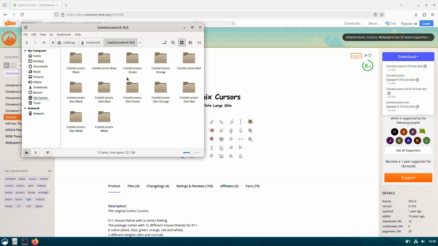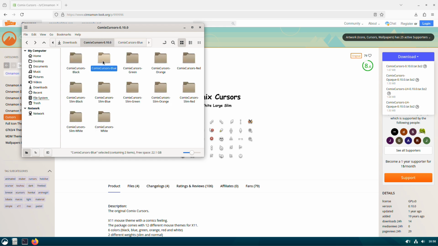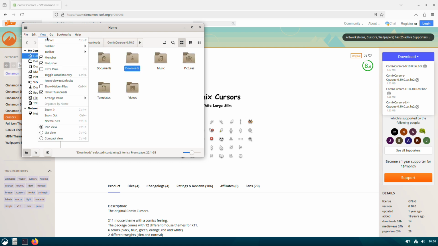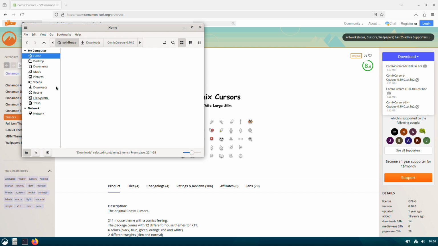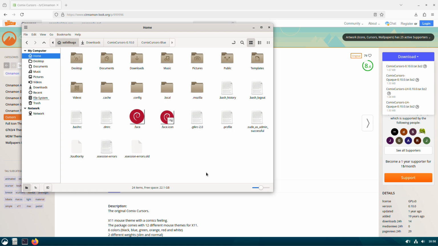To install the new cursor theme, you'll need to copy the extracted folder to the icons folder, which is located in your home directory. Simply open your file manager, navigate to your home directory. To view hidden files and folders, go to the View menu in your file manager and select Show Hidden Files.